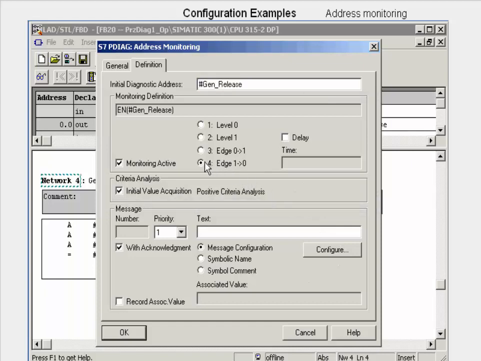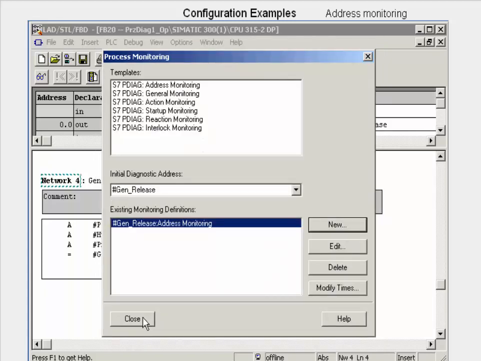In the next dialog, we parameterize the monitoring of a falling edge, enter a delay time of 1 second and the message text. The formal parameters in the message mean that when there is a fault, the faulty unit and all the signals concerned are displayed in clear text. We acknowledge the dialogs and save the FB20.